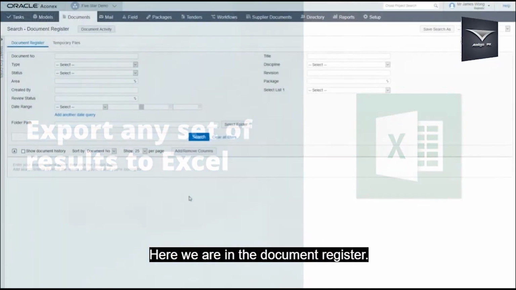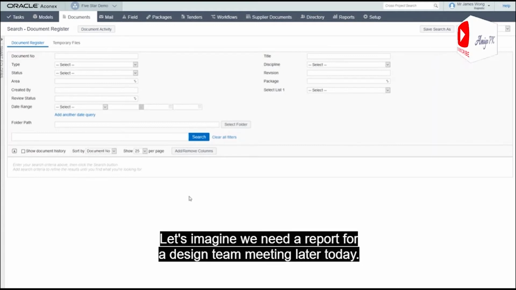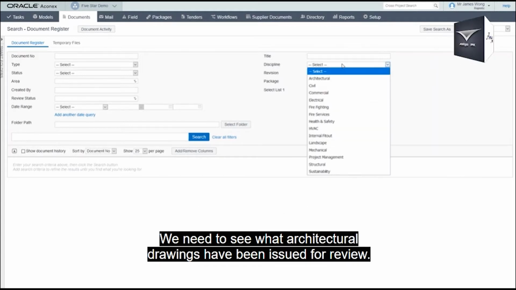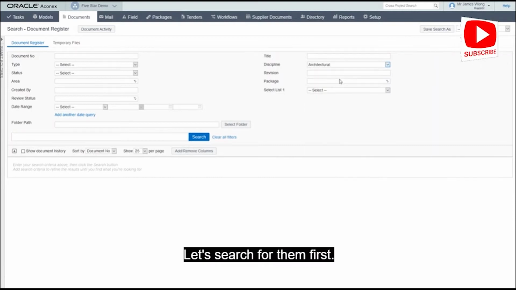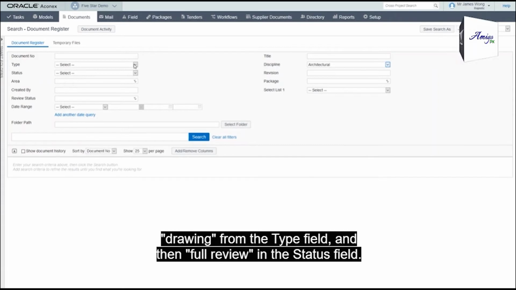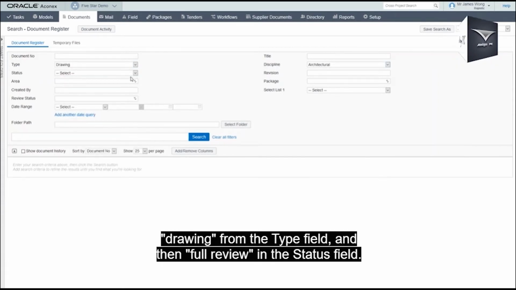Here we are in the document register. Let's imagine we need a report for a design team meeting later today. We need to see what architectural drawings have been issued for review. Let's search for them first. We select architectural from the discipline field, drawing from the type field, and then for review from the status field.